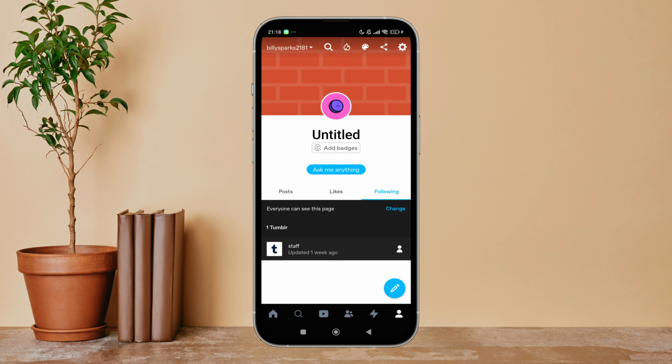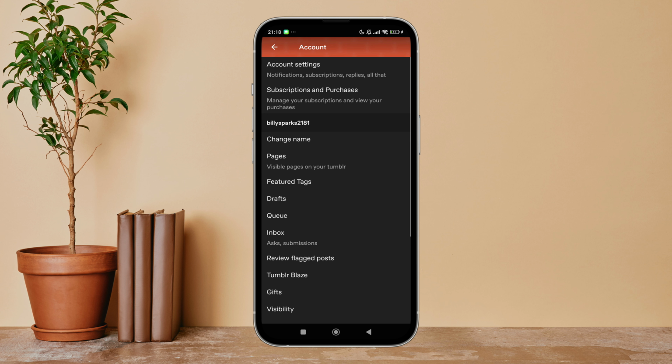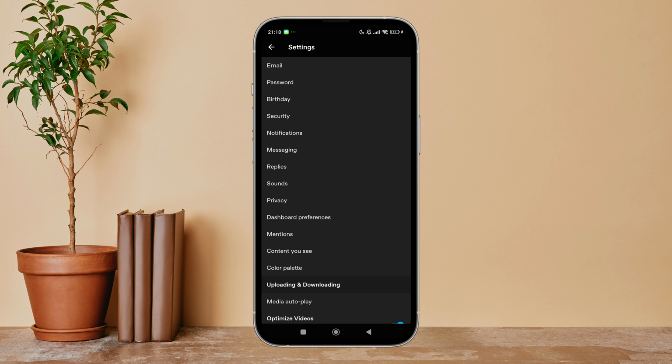Then tap on your profile icon if you haven't. Next, tap on the settings icon. Then tap on account settings.